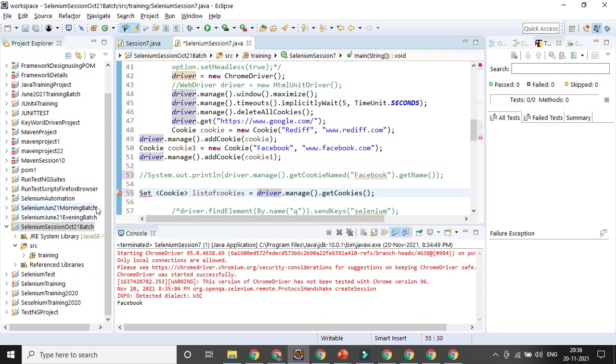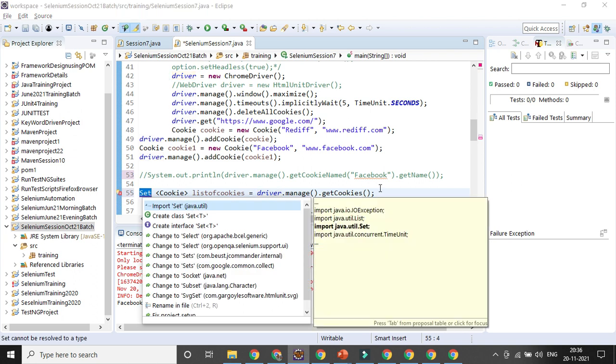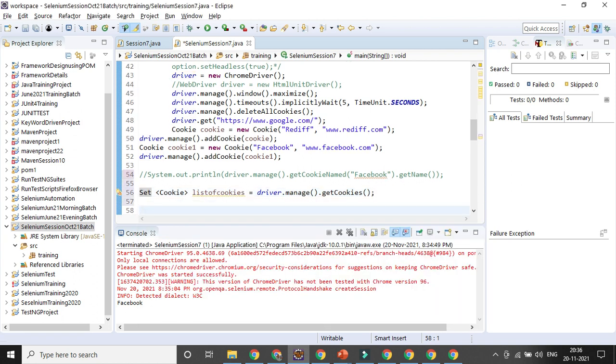I need to import the Set interface from the java.util package. Then if you want to get all of them, you can use the Cookie class with an enhanced for loop, which you already know. I'll create a new variable called cookie2, then a colon, and the list of cookies I want to get.